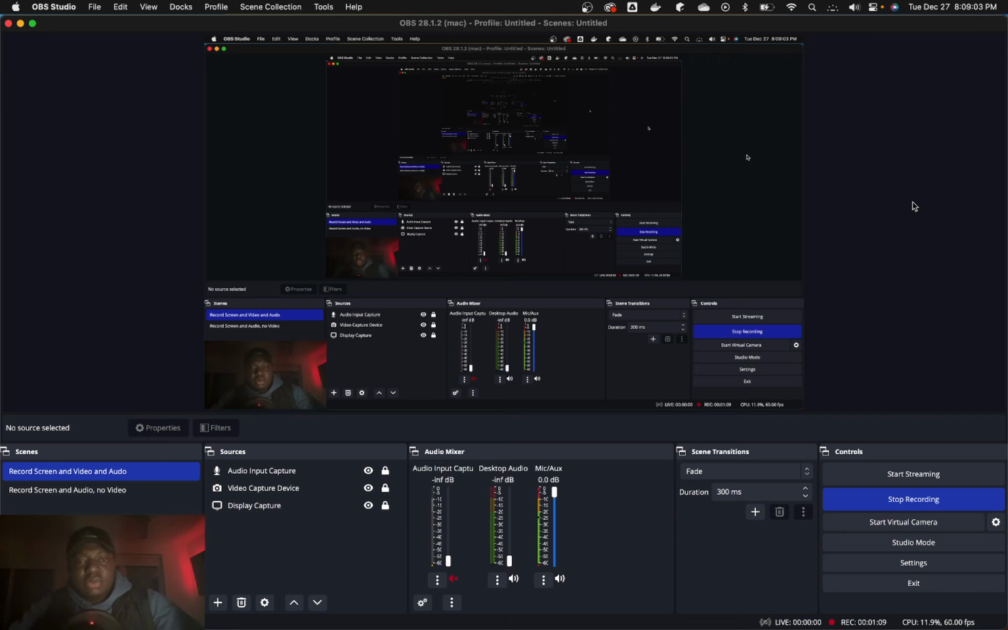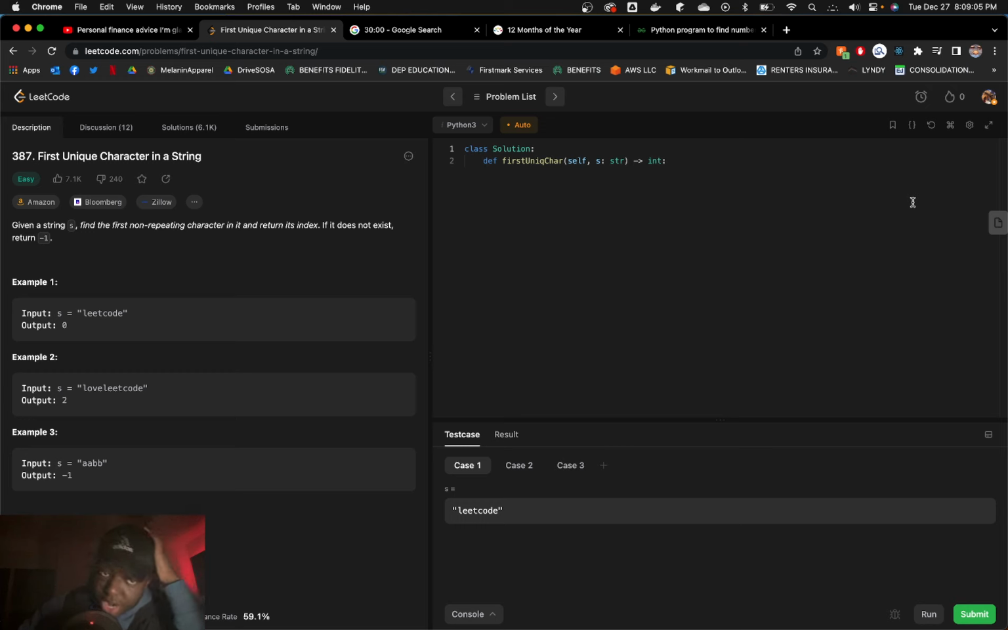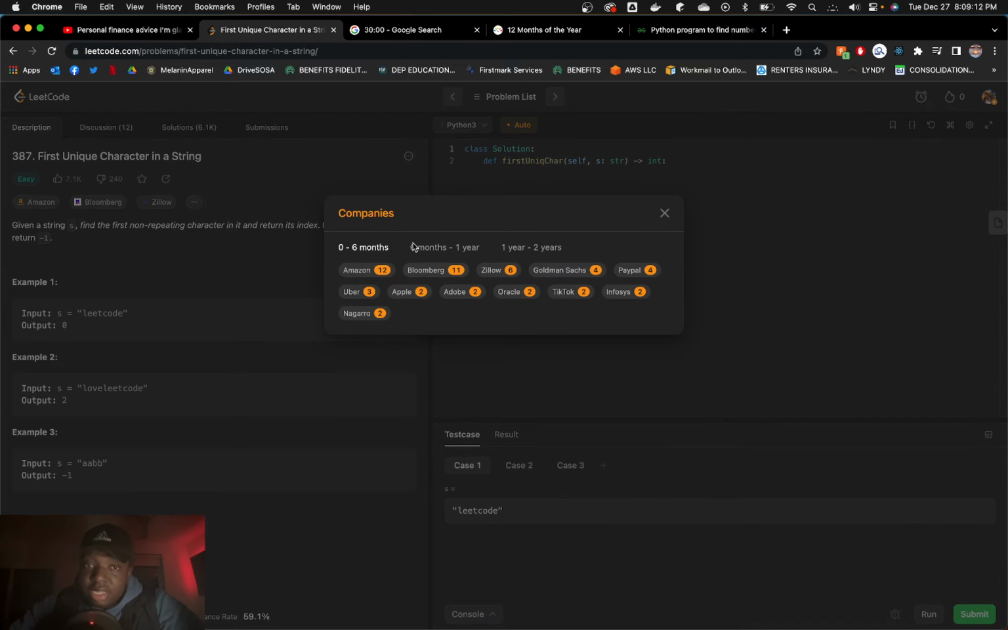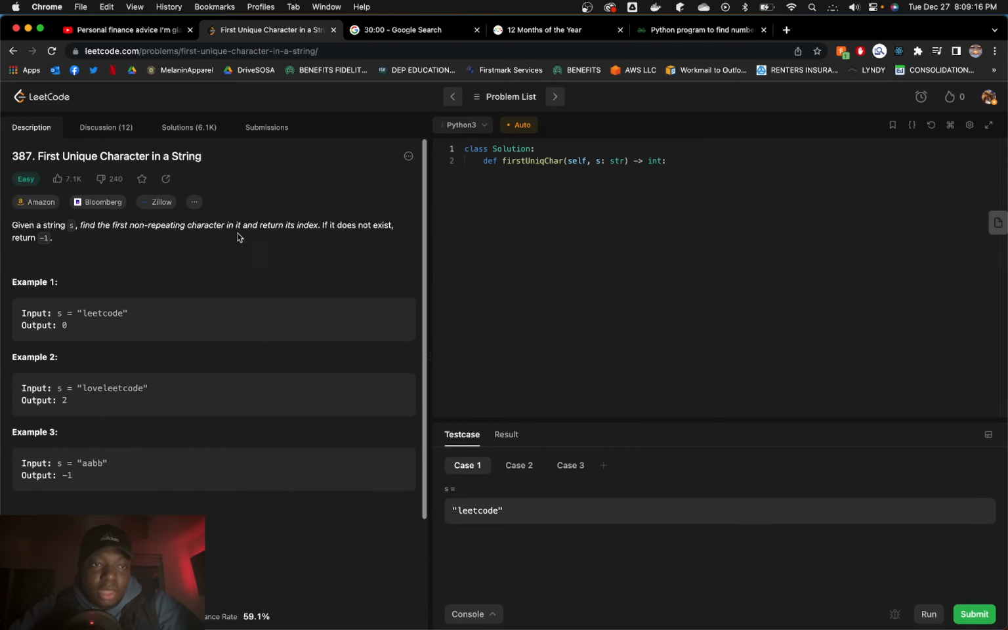So let's start with something else. Let's start with first unique character in a string. This one seems decent. Asked by Zillow, by a couple companies in the last 6 months. Infosys, TikTok. That's crazy. So it says, given a string s, find the first non-repeating character in it and return its index. If it does not exist, return -1.